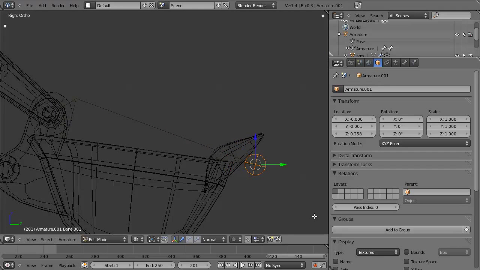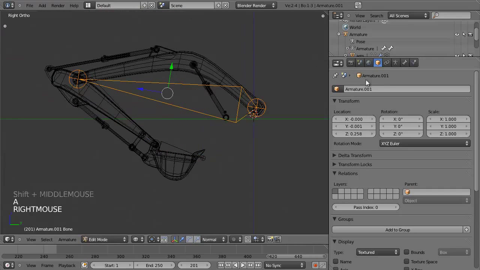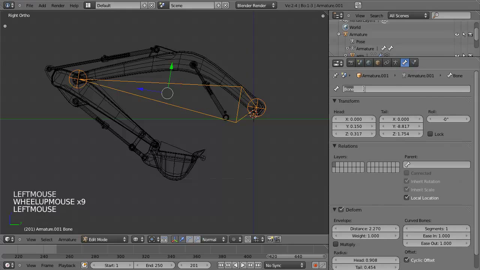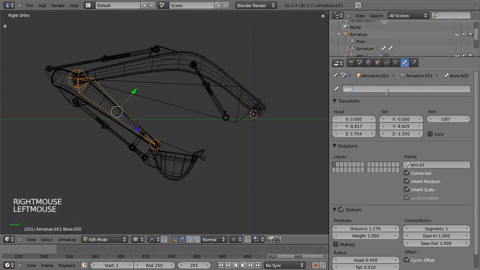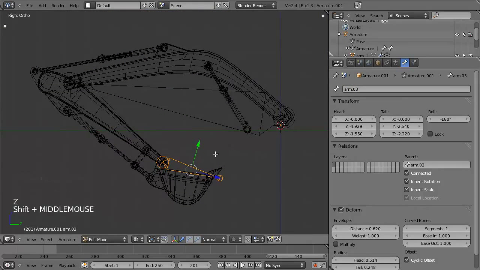Something right in there will work just fine. Okay, now let's go ahead and name these. This one, I'm going to go ahead from the bone panel here. I'm just going to name this arm 0.01, arm 0.02, and arm 0.03. That way we've got a consistent naming convention that we can stick with and always refer back to.